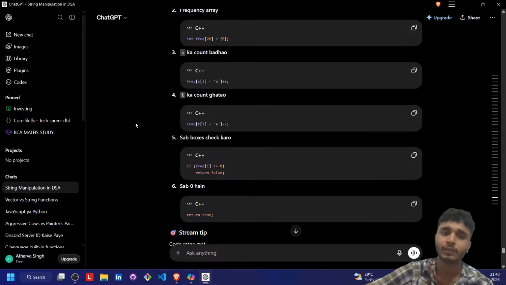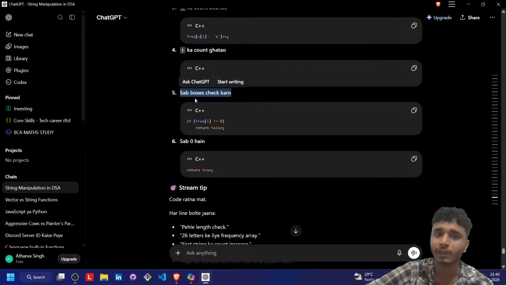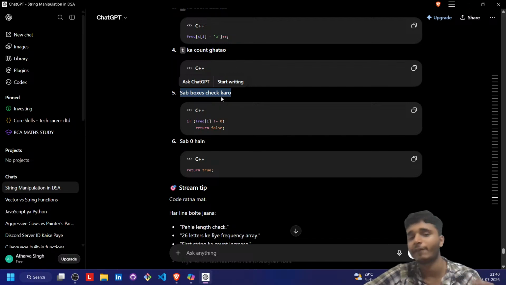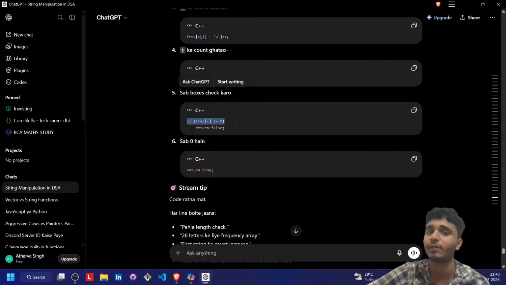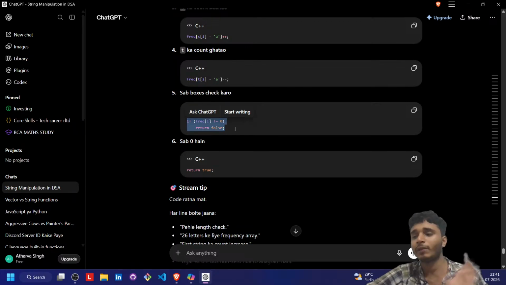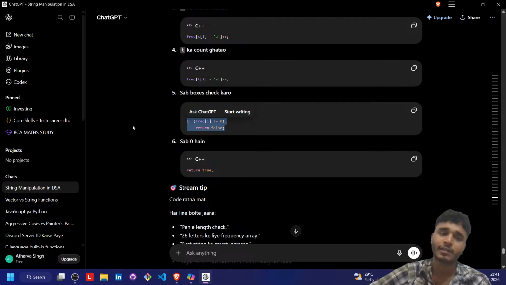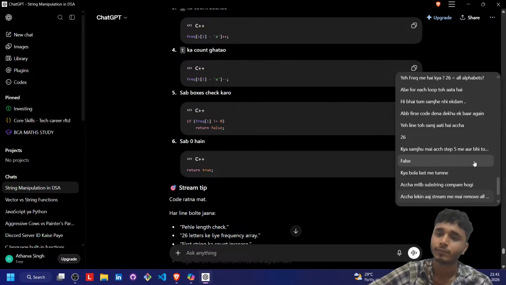Okay, after that we are checking all the boxes, like we are going to every index of frequency and checking if it's equal to 0 or not. If it's not equal to 0, then we will return false, meaning the values haven't matched and the characters are not matching, and there is frequency of that present.